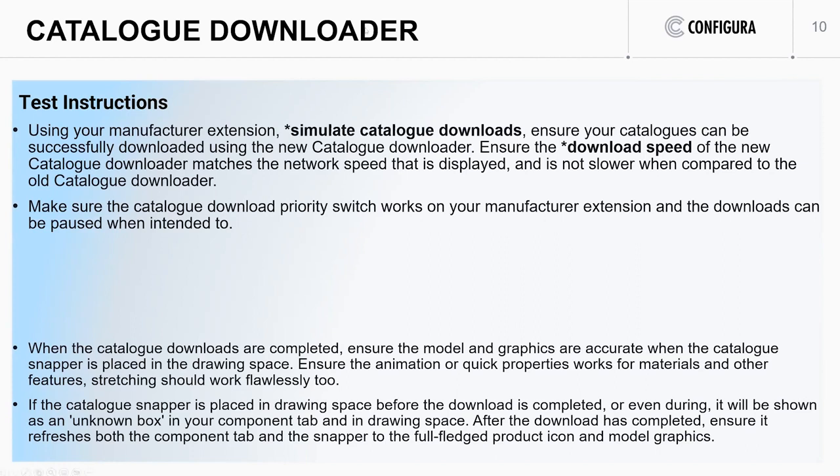Now to simulate catalog downloads, you can ask for your developer's help. You can delete the catalog folder in the download location, or you can also try adding a new catalog extension. Then that will simulate a catalog download.